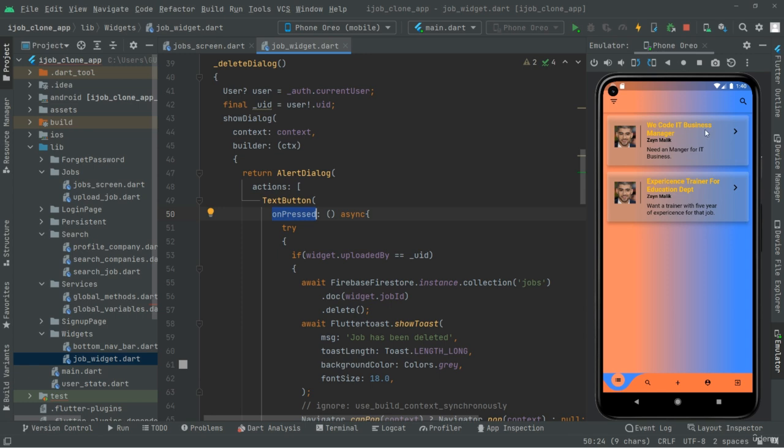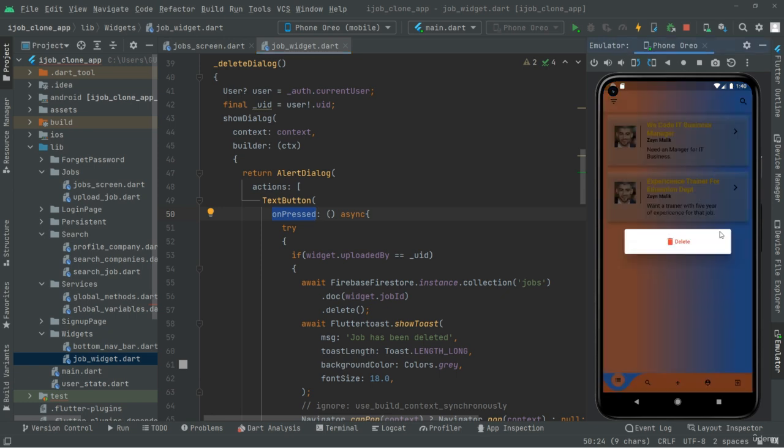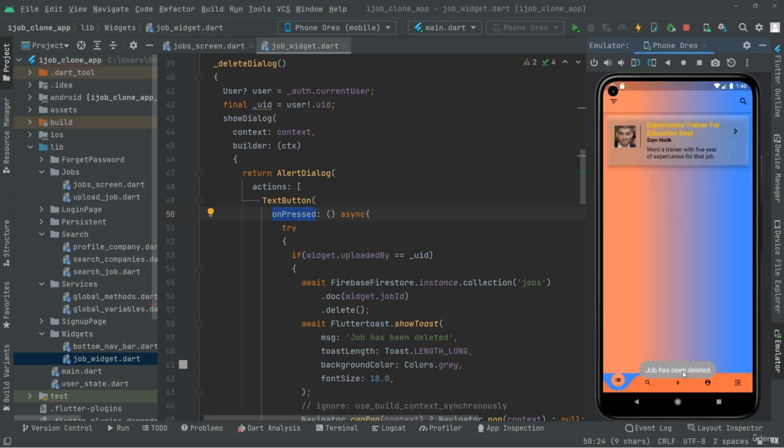Okay, IT business manager, a manager needed for an IT business. I will delete that. So in here just long press on that, there we go with the dialog for the delete. I will simply press on that, and it will delete that job from here and also from the Firebase, right in the collection of jobs. So simply click on that delete, and there we go. As you guys can see, the job has been deleted successfully. Okay, so we are left with one job, and that is an education trainer for the education tab.